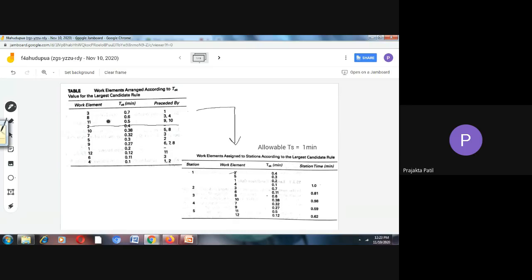So now let us again think of 3. Can I go for allotting 3 at that workstation? It is 0.7. If I add 0.4 and 0.7, what will be the sum? It will be 1.1, which will exceed the allowable TS value of 1 minute. So I cannot allot this, and also the precedence of 1 is not satisfied.